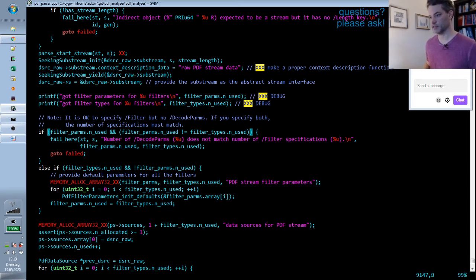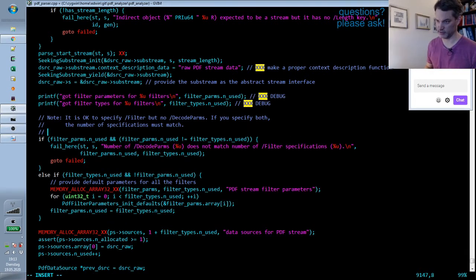The standard is not too clear about the appropriate consistency conditions here. For example, I don't know if the parameter array is shorter than the filter array, if we should assume default parameters for the extra filters. So that's something I'm not sure about. So let's maybe make a note here.